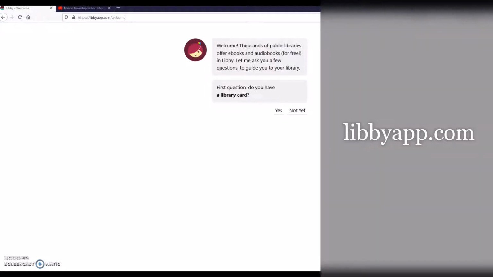Today I'm going to show you how to use Libby to download ebooks and e-audiobooks. To access Libby, you can go to libbyapp.com on your computer or download the app onto your phone or tablet free from the App Store. You will need your library barcode and PIN to create an account and download books. If you're unsure of these numbers, please contact the library.